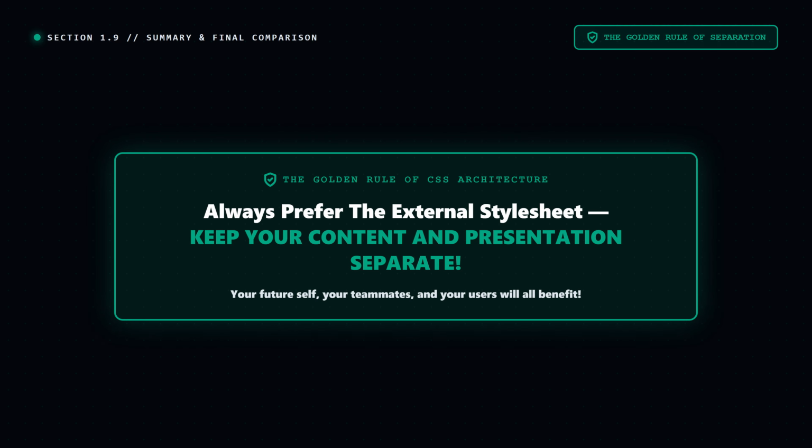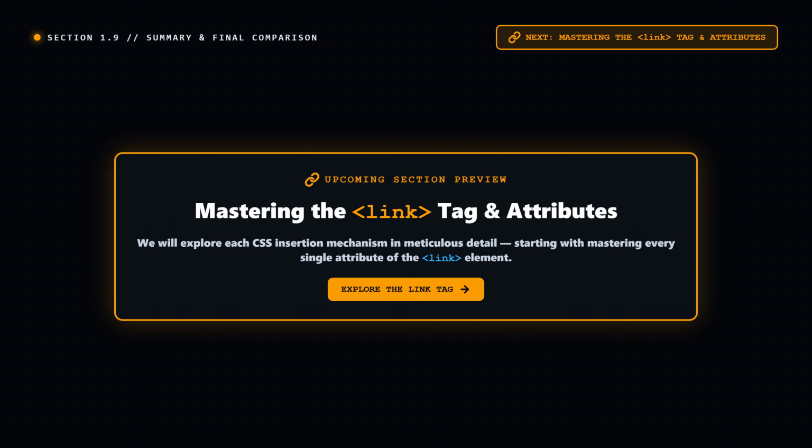Keep your content and presentation separate. Your future self, your teammates, and your users will all benefit. In the upcoming sections, we'll explore each of these three mechanisms in meticulous detail, starting with the link tag and how to master every one of its attributes.